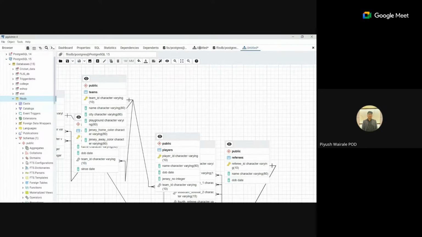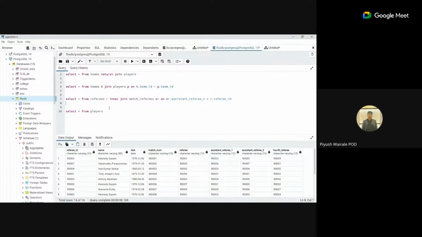So I hope you understand the limitation of natural join here. And cross join also we can perform here. Simply what we need to do, instead of inner join, we'll specify this as a comma or cross join, and here instead of ON we have to put WHERE. Okay.